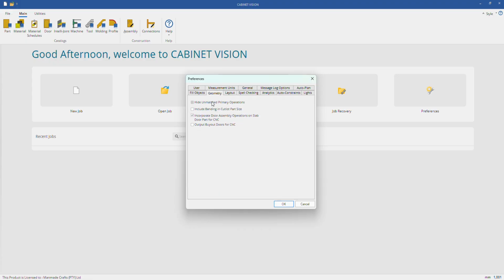Geometry, hide unmatched primary operations, include banding in cut list part size, incorporate door assembly operations and slab door for part for CNC, output buyout doors for CNC. So this is mainly on your screen to machine side. We'll go over this again once you get your S2M training, but we'll only do this once your machines have been set up and are running.